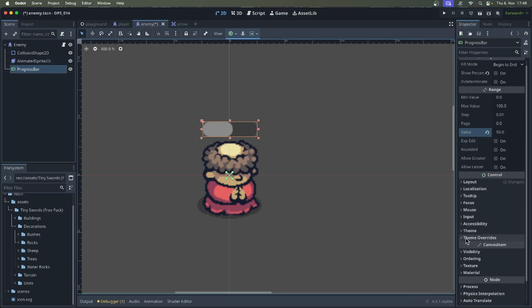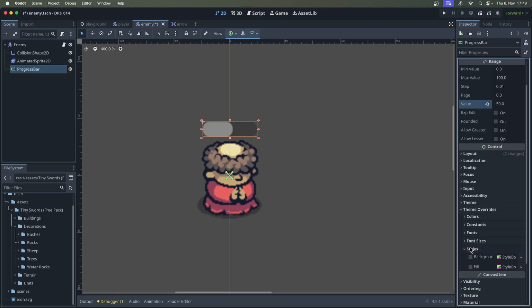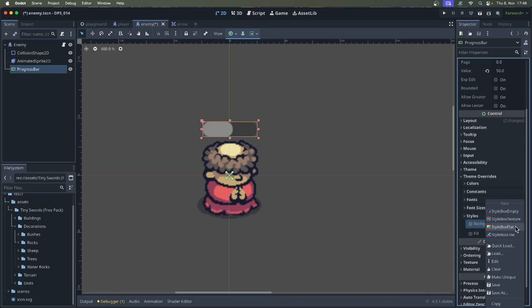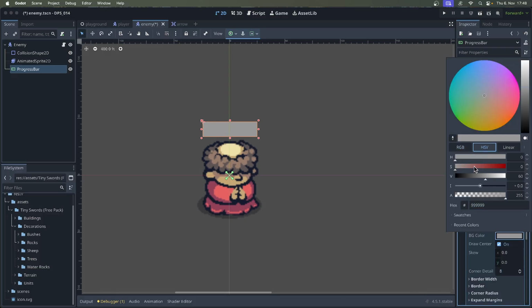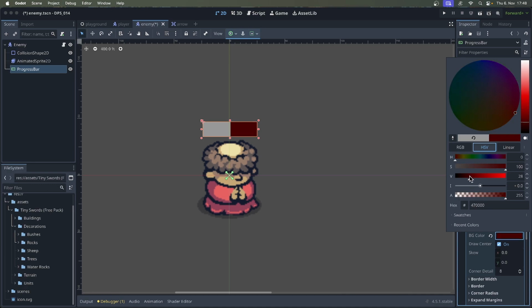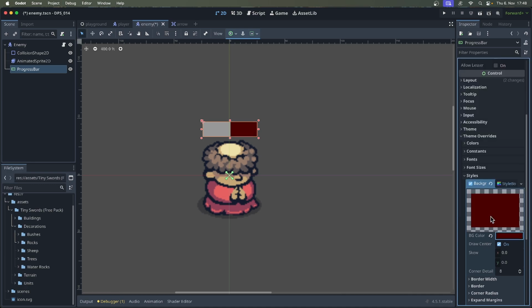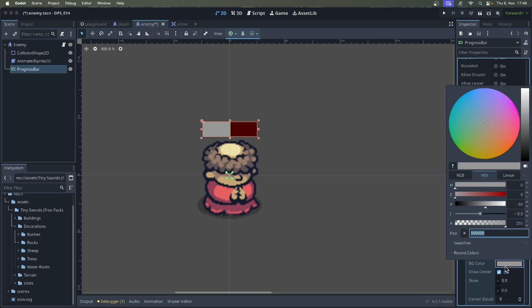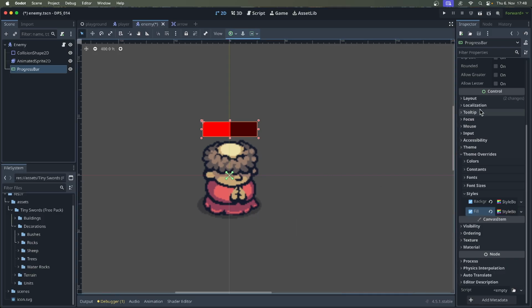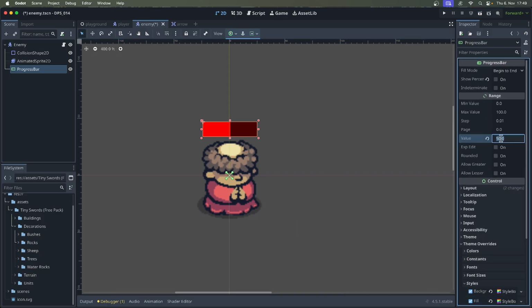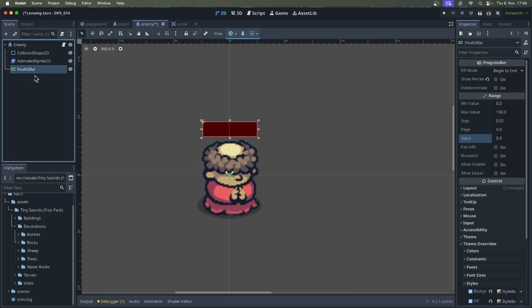We can theme it by using the theme overrides and using the styles. We need to create a StyleBoxFlat for both of them. Now click on them. I'm going to select a darker red color for the background, and a lighter, stronger red color for the foreground, or the fill color. And now you can see this is our little health bar. Calling it HealthBar like this and save it.